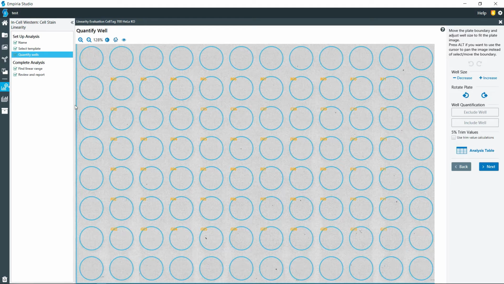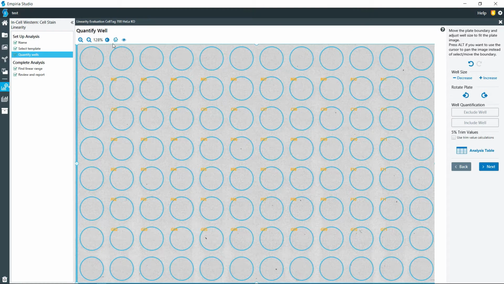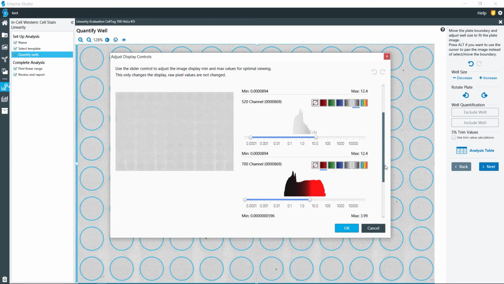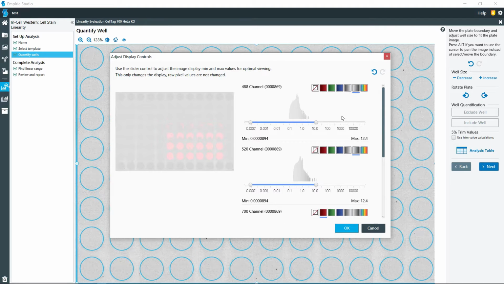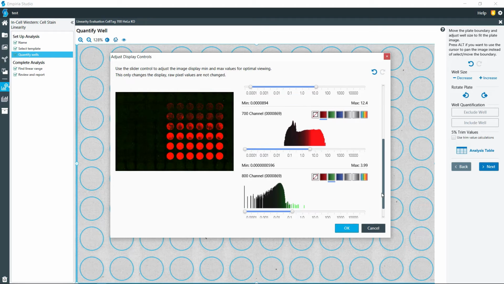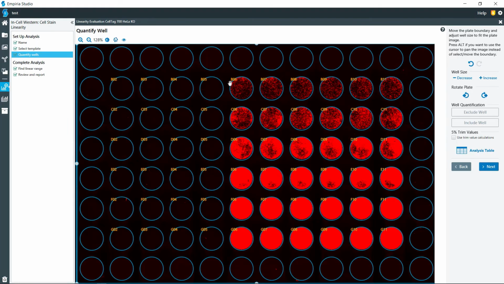So here is where you will want to adjust the location of your plate. You can also adjust the location of your grid. You can change the appearance of the image on here. And so we're going to turn off these other two channels that were not being used in this experiment, so we're only looking at the cell stain within the 700 channel itself. And so we can make this a little bit brighter if we want to, so we can see the lower cell numbers here on the plate, so that we can place the grid properly over the correct areas.